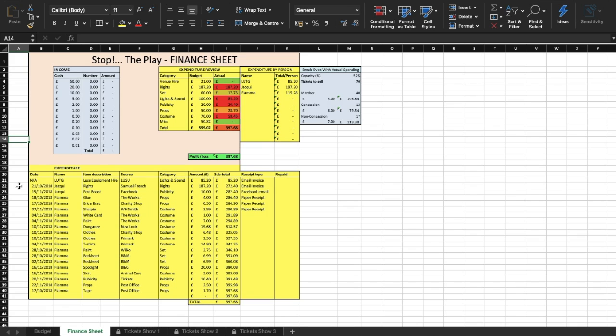The final part of the finance sheet should come after the show, and it is the income section. This section is very simple, and it will help you count up your money after the show. Simply put in the number of notes and coins you have in the appropriate sections. This will make the count up simpler in the post-show rather than just coming with an income figure without knowing where it's come from. A lot of this video and the finance sheet is to make your life easier.